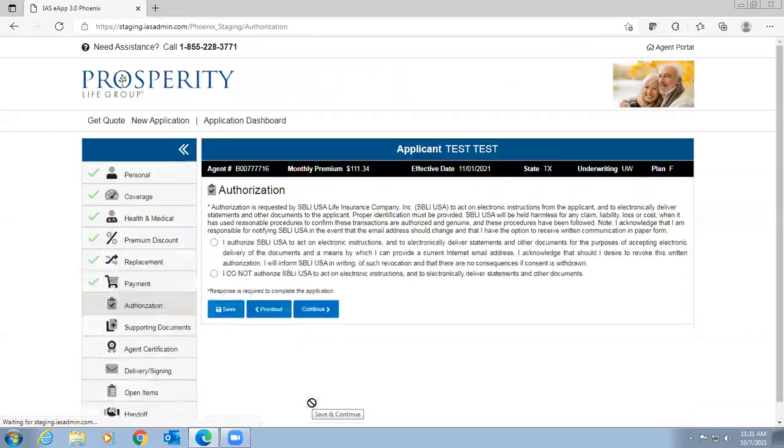So pretty straightforward. If you've been doing this for a while, it should be no big deal for you. Now we're down to 12 open items over here on the left. This is just authorization, right? So it's pretty straightforward, but this is one of those authorizations that if they click no, we've got issues. So please, please, please make sure and read this disclosure and authorization to your clients, and hopefully they're going to authorize us.